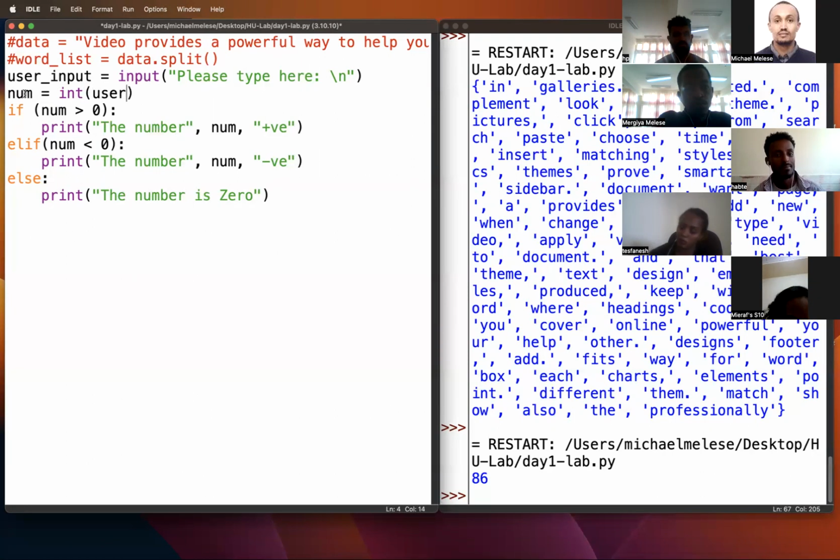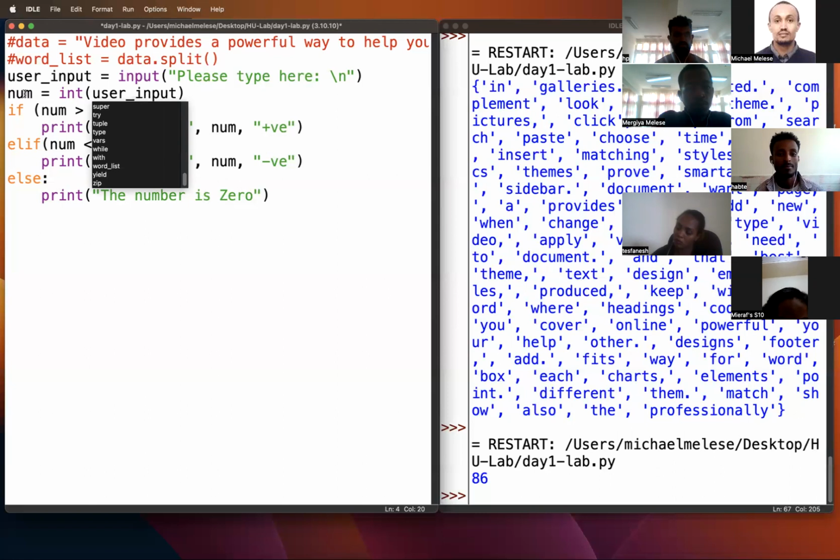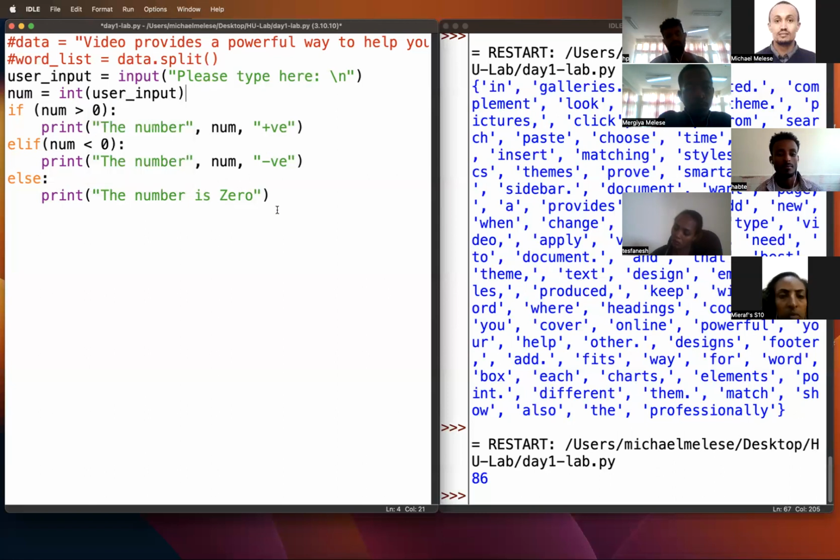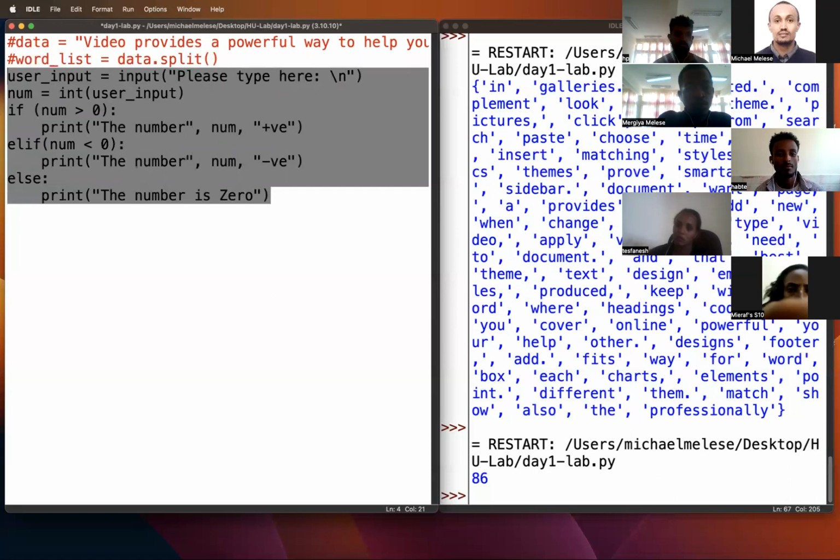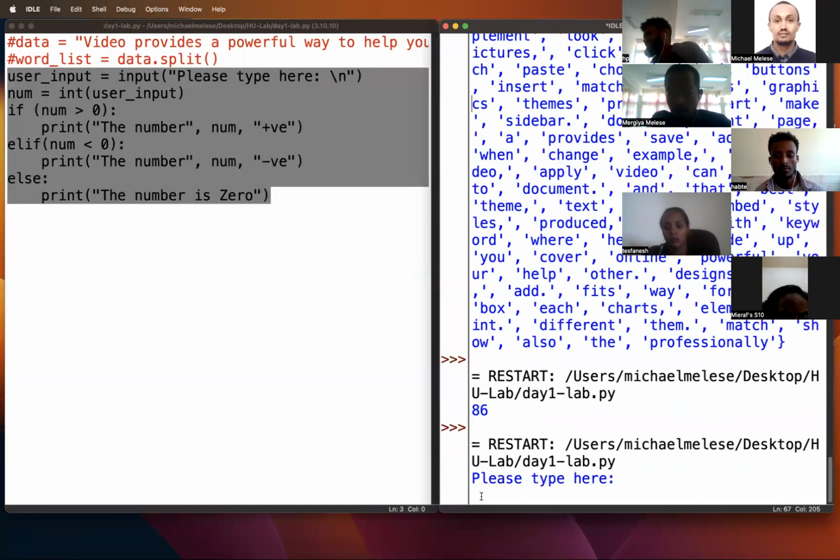The user input is going to be converted to the integer, okay? User input is equivalent to num is equivalent to user input. Then we can do whatever we'd like to perform under this practice. So let me just try to run this one, okay? If I try to run, as you can see from the right side, it prompts me to put some values, okay? I have to put some values.